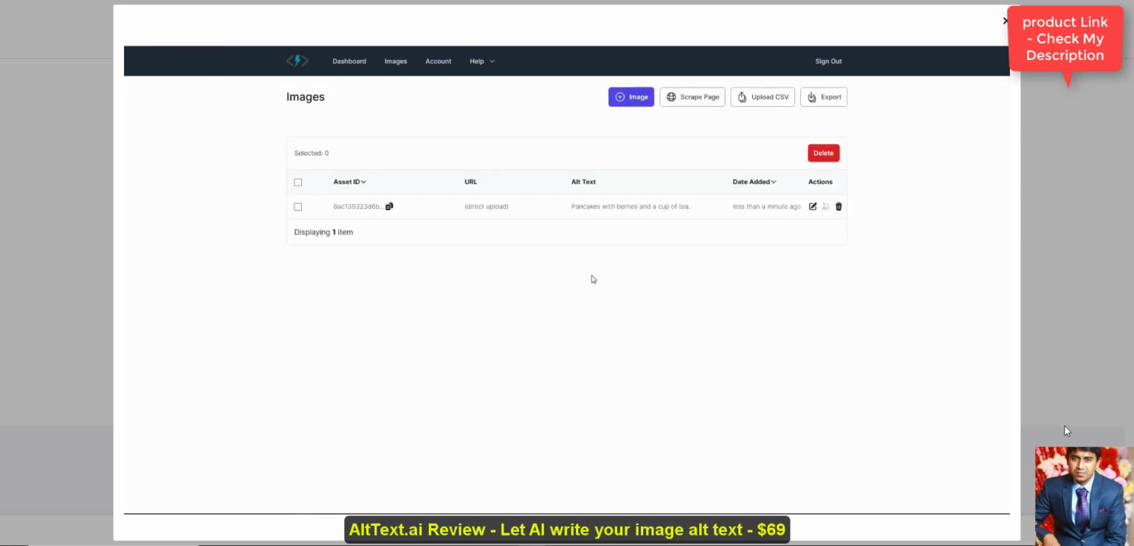So back to the image library. As you can see, our image has been uploaded with a unique asset ID, and it was not from URL because I directly uploaded it from my computer. And here is the alt text that we have gotten. Pancakes with berries and a cup of tea. And then you can see the date when it was added. You can also choose some actions, such as you can edit this image or you can delete this image.